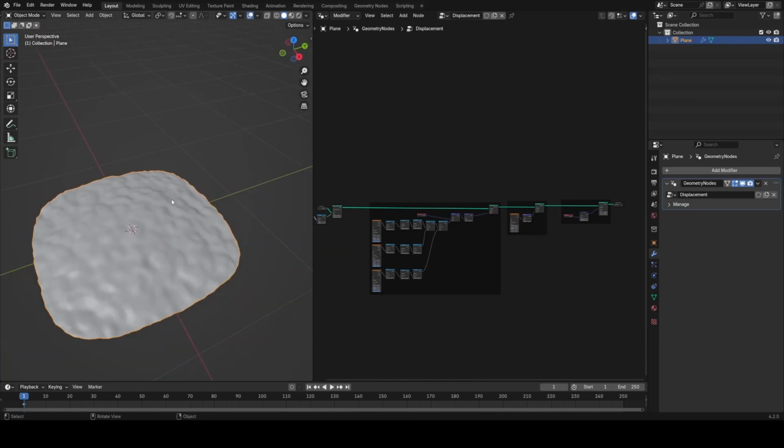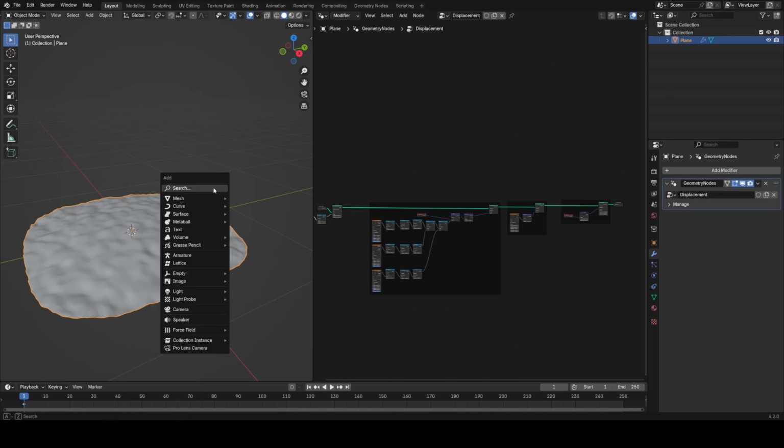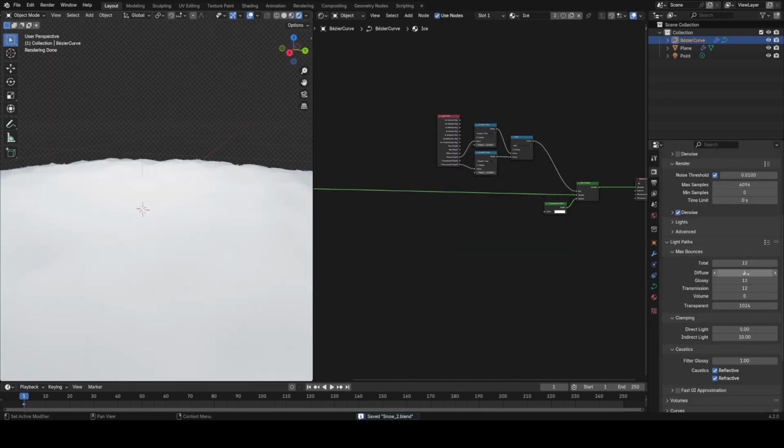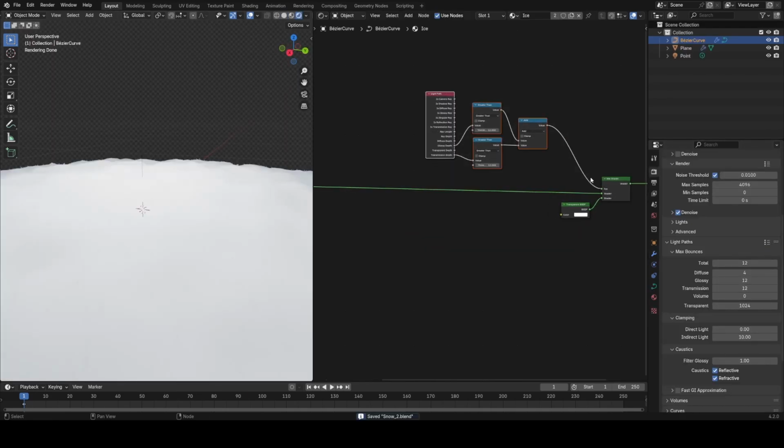It's going to involve everything from sort of basic geometry nodes to render settings, and the shaders are actually going to be fairly simple in this. But yeah, let's just jump right into it.